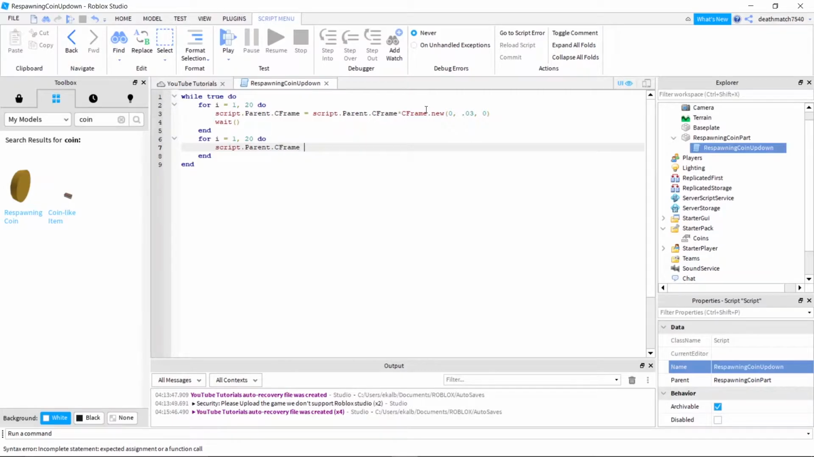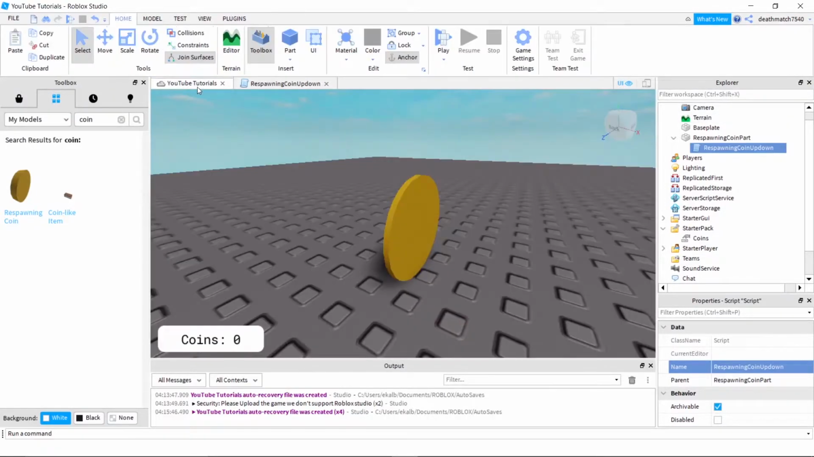script.Parent.CFrame equals script.Parent.CFrame times CFrame.new 0, comma, negative 0.03, comma, 0. And again, another wait right there. And there we go. We are done with this script. Let's move on to the next one.